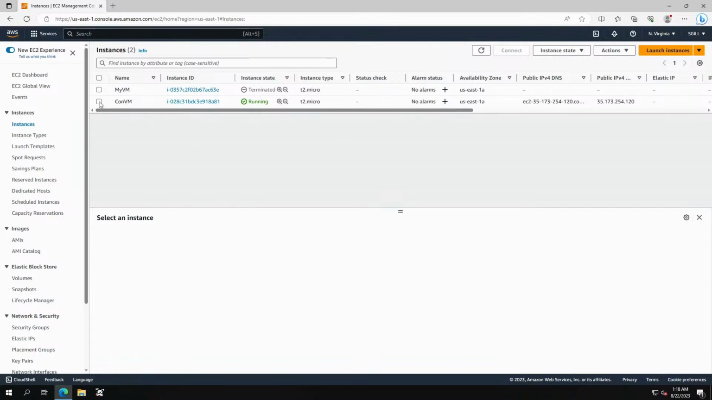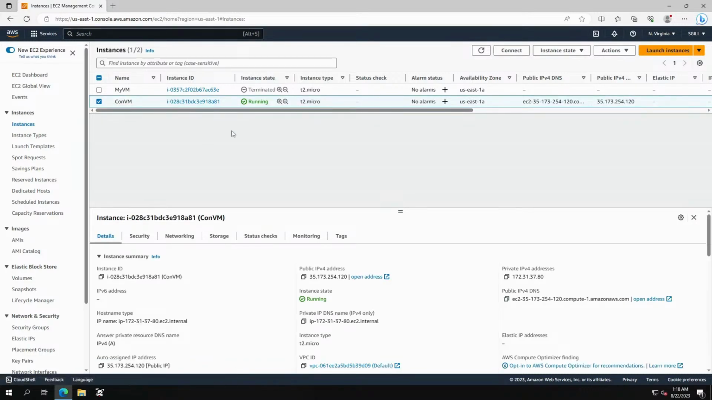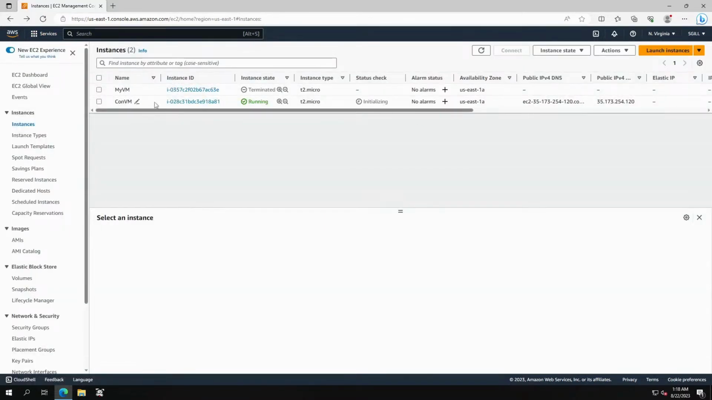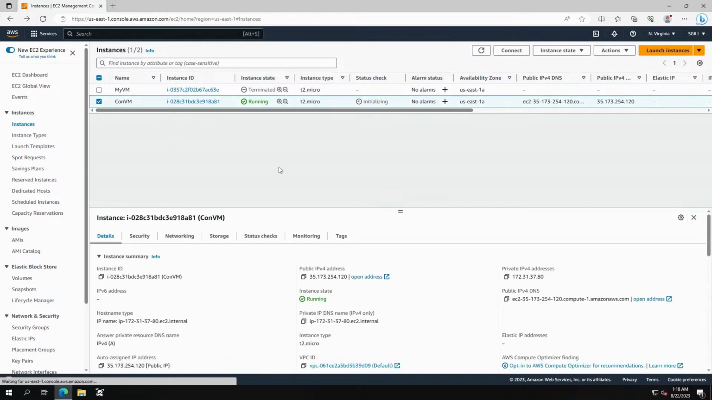So we will select the one that we just created. It is showing running, but I'm very sure that most likely it won't allow you to connect before 4 minutes. So let us try, we can try anyway, right? So here we go for the RDP client. I can show you one more time. We select this instance, whichever, like we have given the name already. Sometimes we don't give the name, but this time we gave the name already.